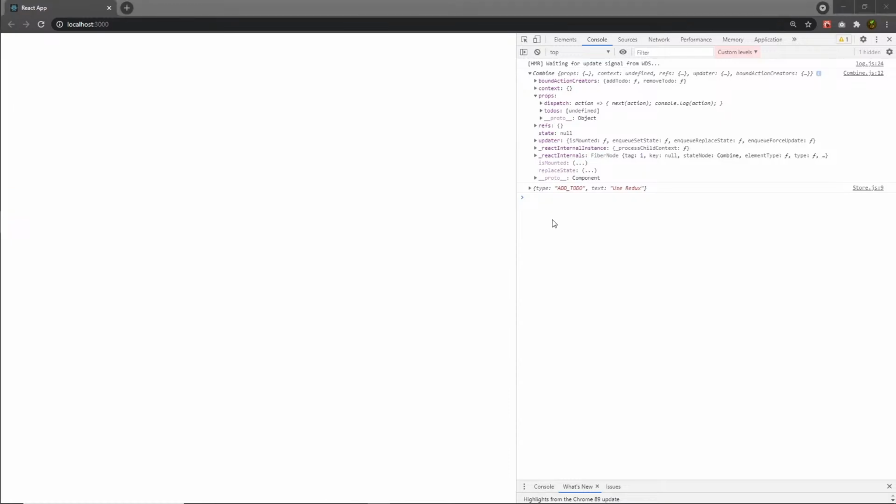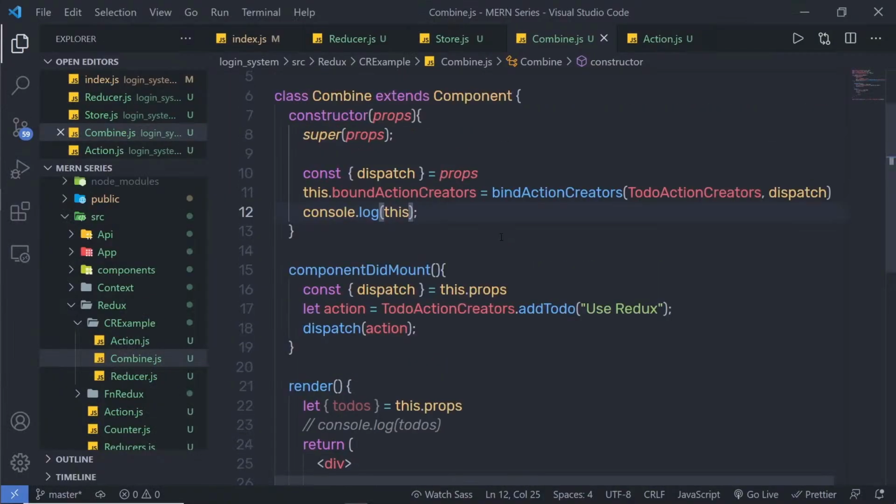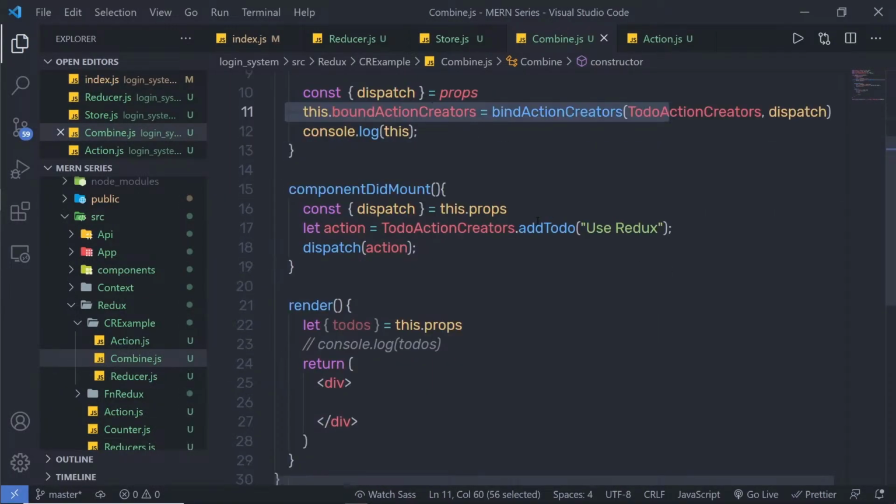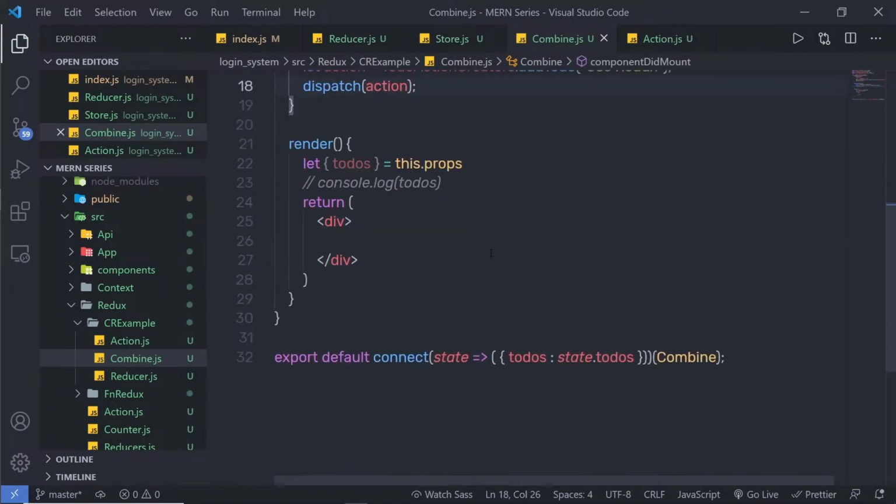Now here, what if you want to create a component that is not aware of Redux and you don't want to pass a dispatch or Redux store to that component? In that case, you can pass this boundActionCreators property as well as your props to the child component. So the child component can access the dispatch and your Redux action.